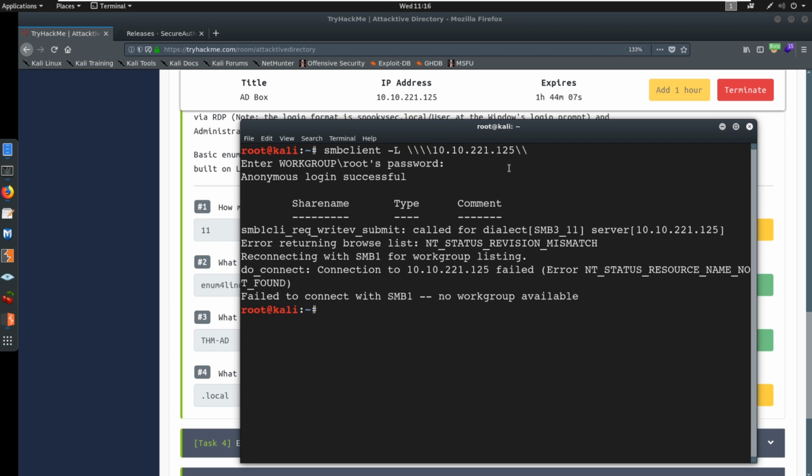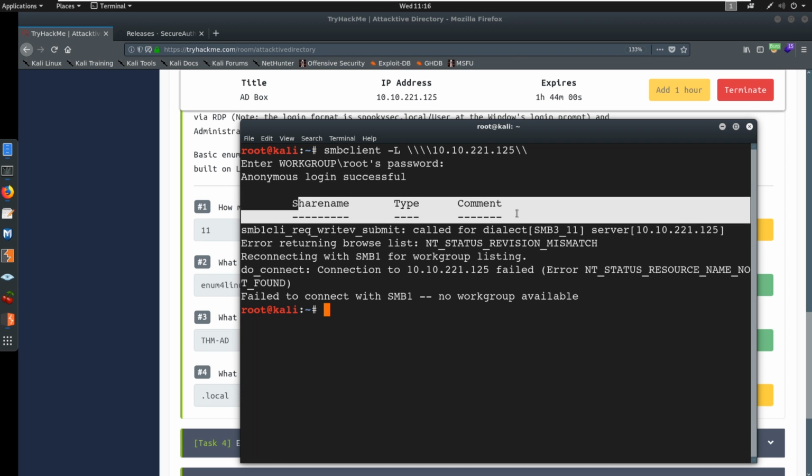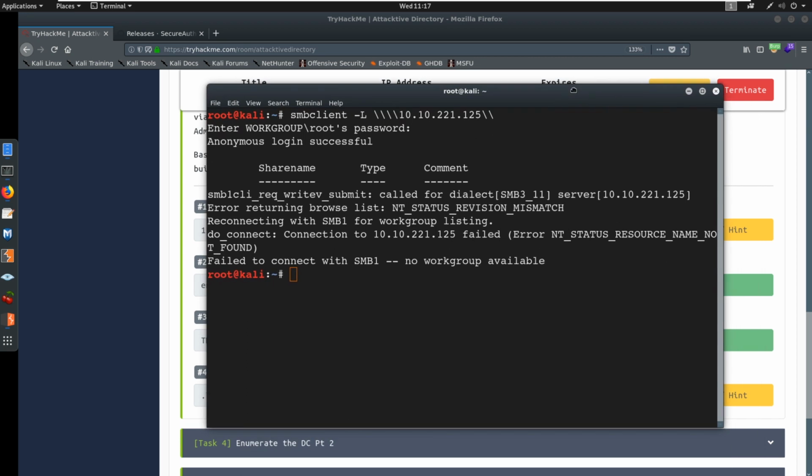So we have no access at this point. It says access denied, status mismatch. We can see a share name, but there are no shares here. So we'll come back to this.